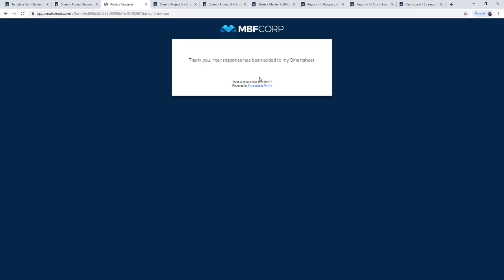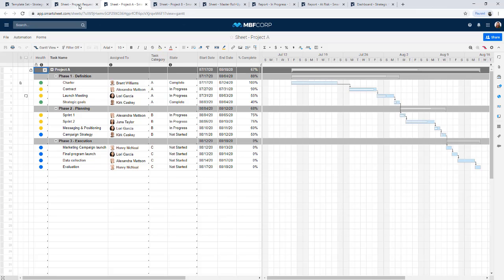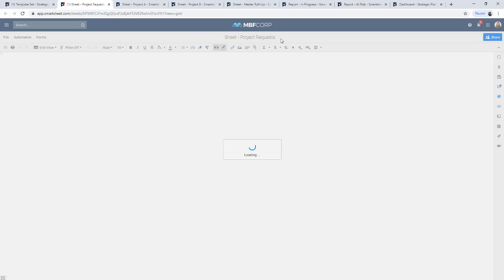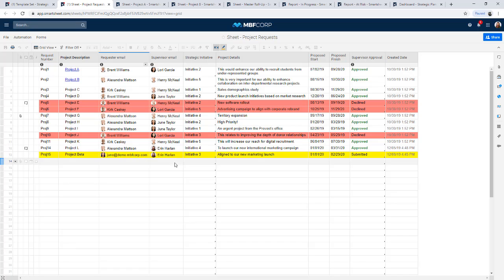The form's going to tell me, thanks, your response has been added. And then I come back to my sheet and notice I'm already going to get this notice that, hey, there's been changes made. Refresh your sheet. And I can go ahead and hit the refresh button. And boom, my new row is added.